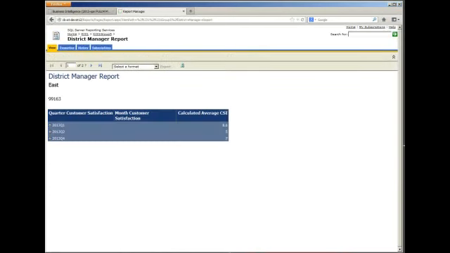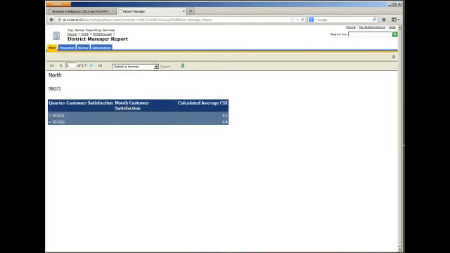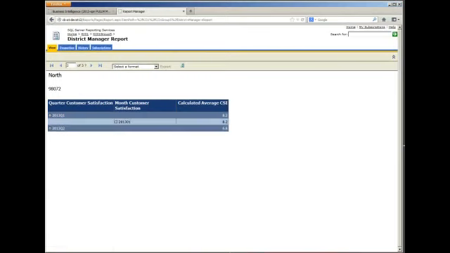Next, we'll open up the District Manager report. Here we can see the calculated average customer service index by region, and then we can drill down by date as shown. Each district has its own report, and you can tell by the top header stating each region name.